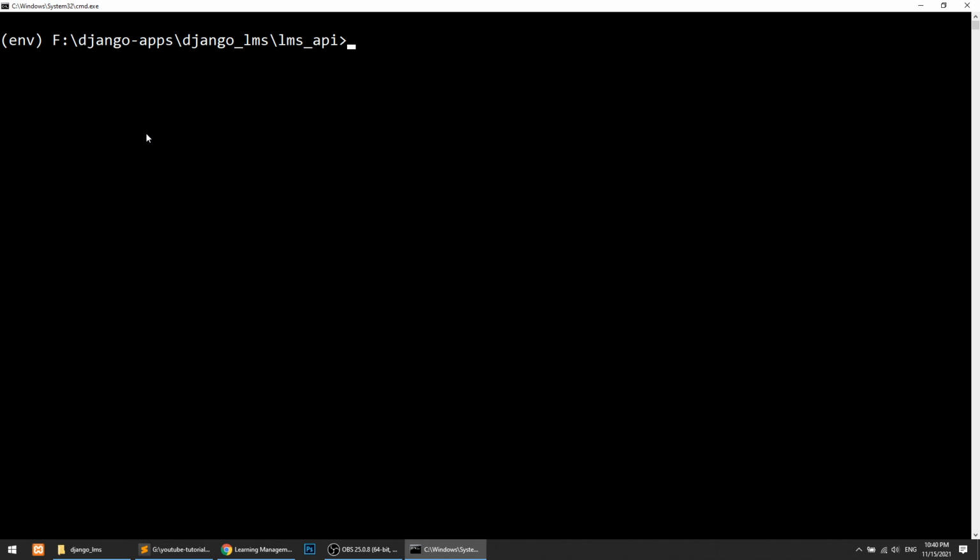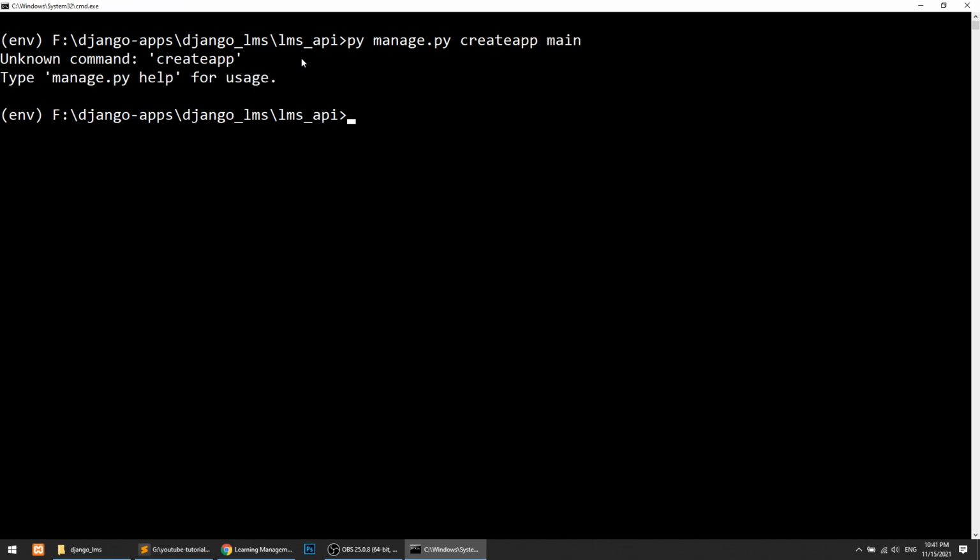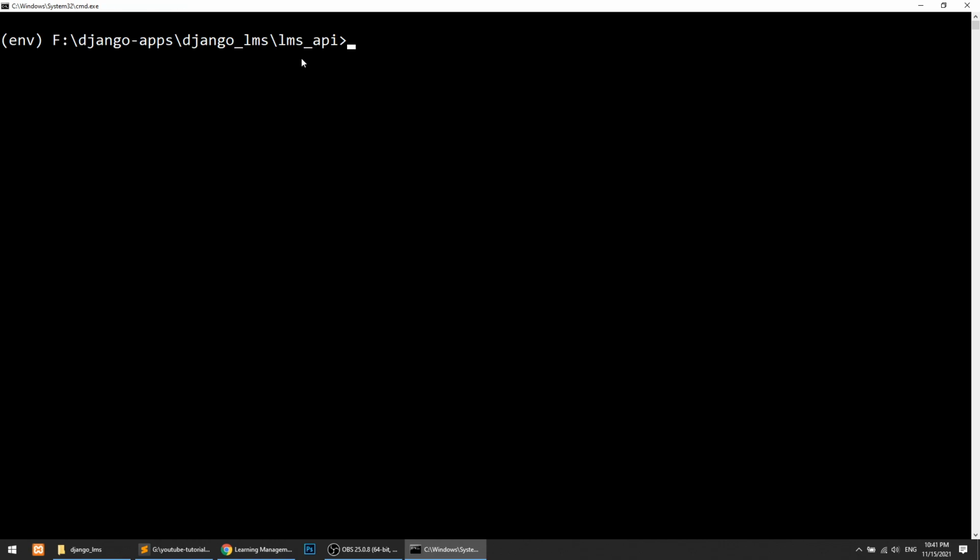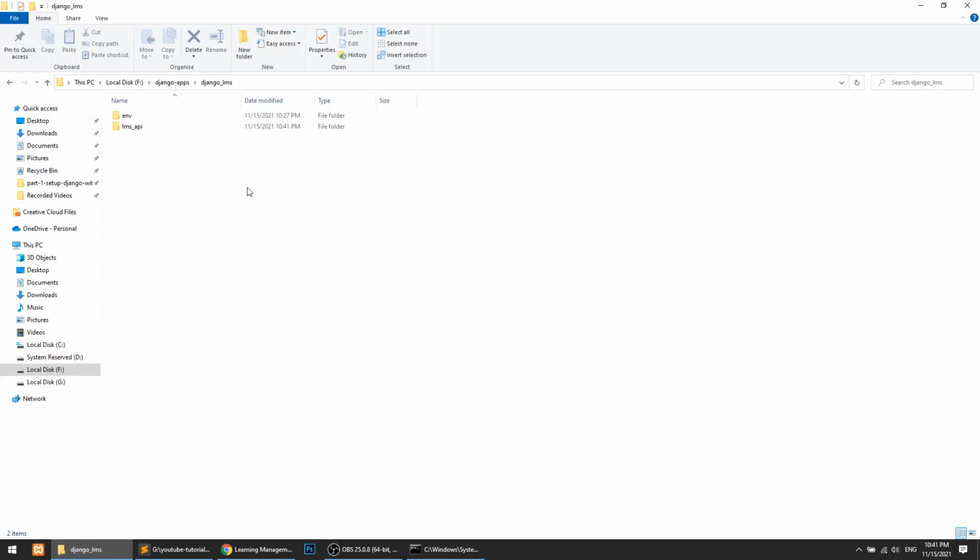So how can we create that? If you are in the project, then you can run the command py manage.py startapp, and the app name is, I will say, main. So this will be startapp main. Why am I saying create everywhere? So startapp. Let's go and explore the folder.